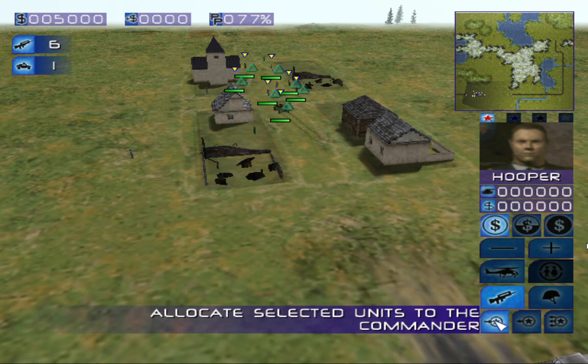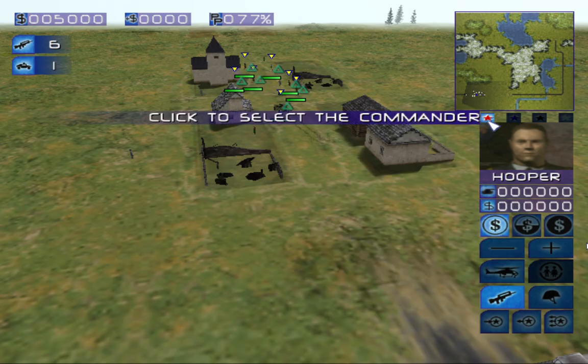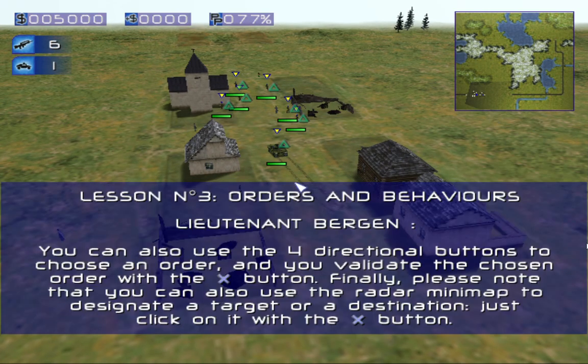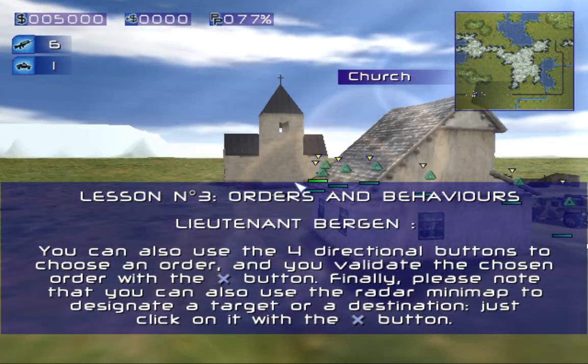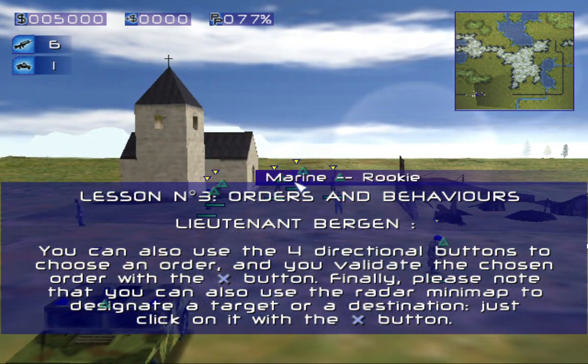You can also use the four directional buttons to choose an order, and you validate the chosen order with the cross button. Finally, please note that you can also use the radar mini-map to designate a target or a destination. Just click on it with the cross button.